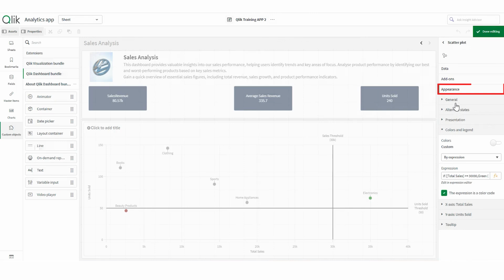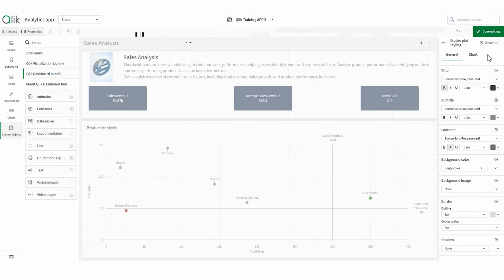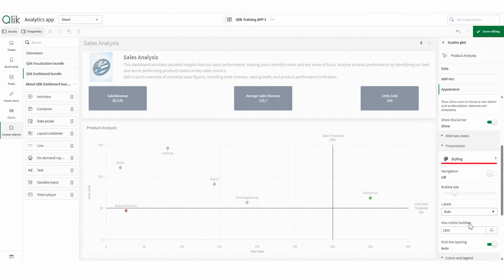One more thing we can do to really improve our scatter plot is give it a title. So we're going to call this product analysis. And you can see that, there you go. And then again we can look at our chart. If we go into styling, there's loads more we can do. We can essentially increase the size of our bubble if you wanted to.